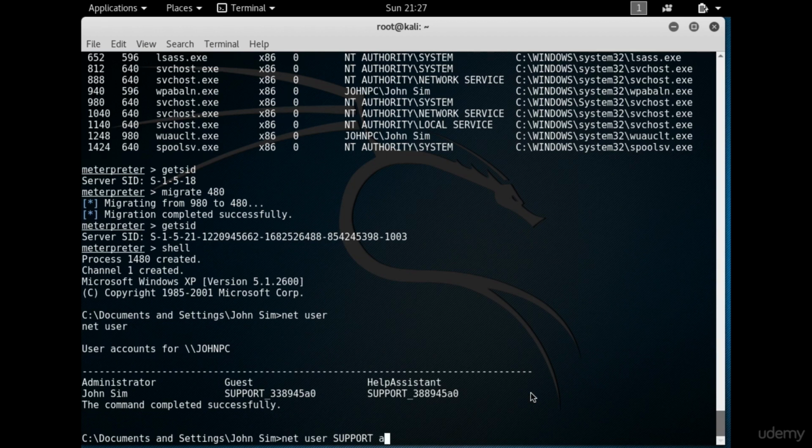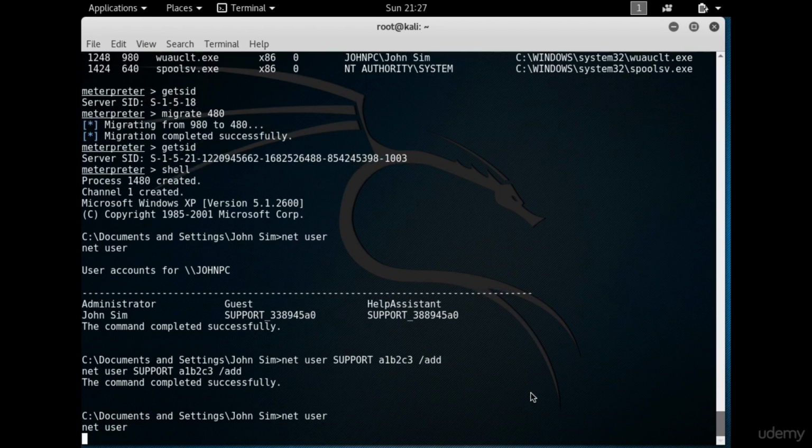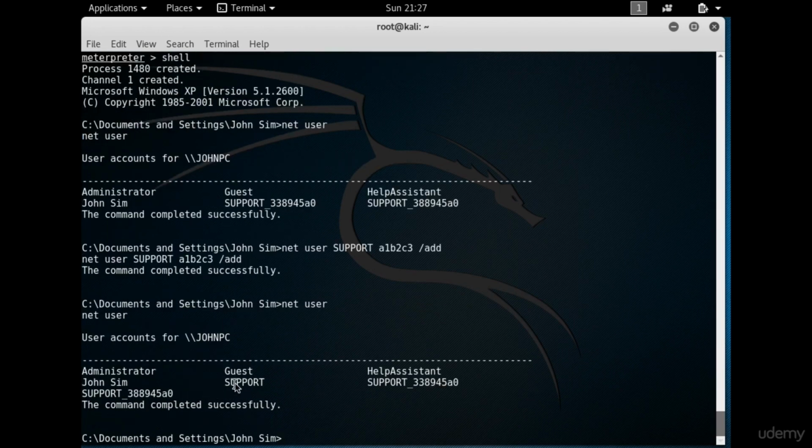And then we'll give it a password. I'm going to use A1, B2, C3, just to keep things easy as we play, and then /add. When I do that, that account has now been created. We could type in net user and hit enter, and you'll see that the support account now exists. Now, what rights does that support account have? Well, that's a great question. Let's go ahead and look at it.